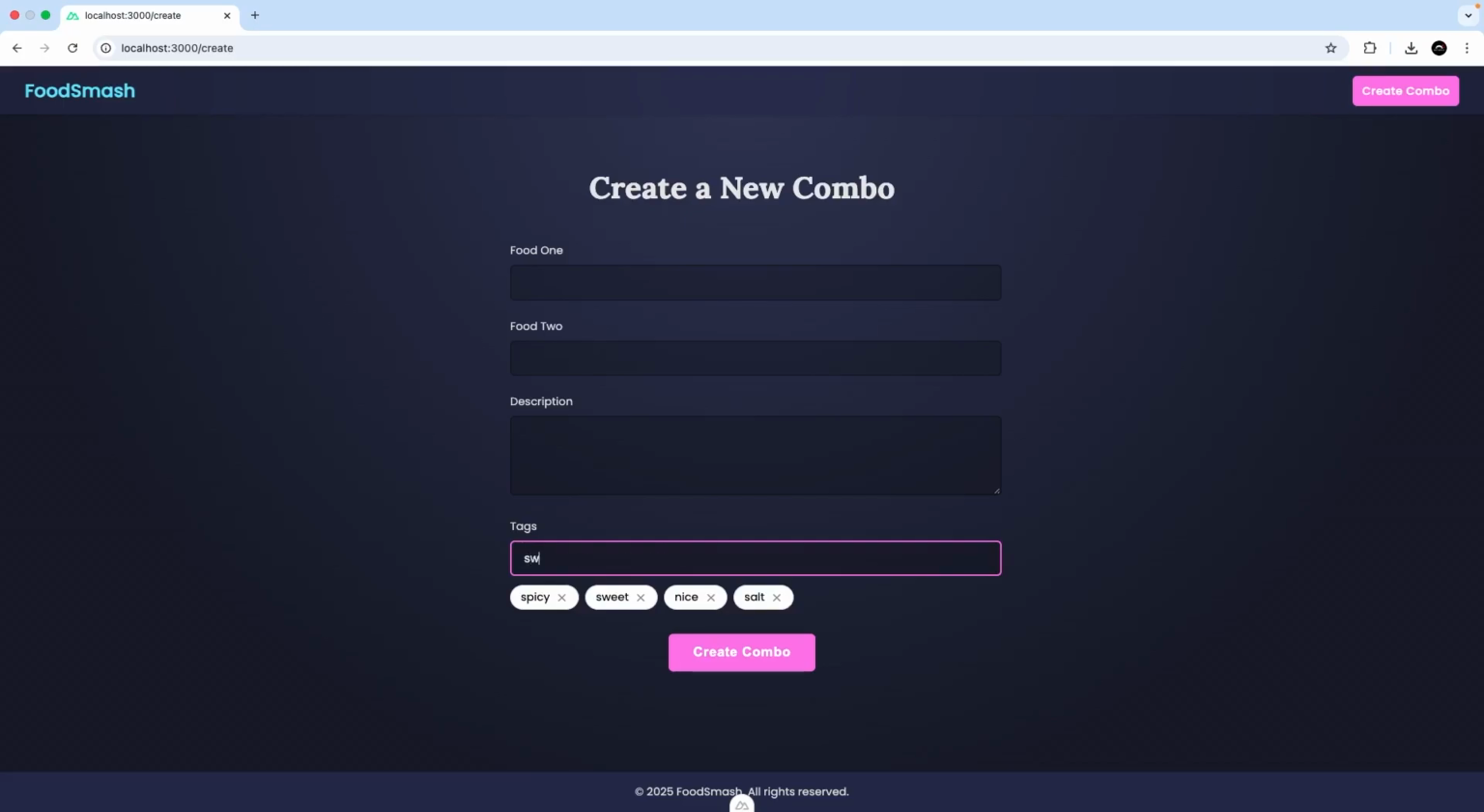So if I try adding sweet again, it shouldn't be added, right? Because we already have sweet right here. So let's try adding it. Yeah, it doesn't work. We don't allow duplicates. Let's add one more. Let's say, what else could it be?